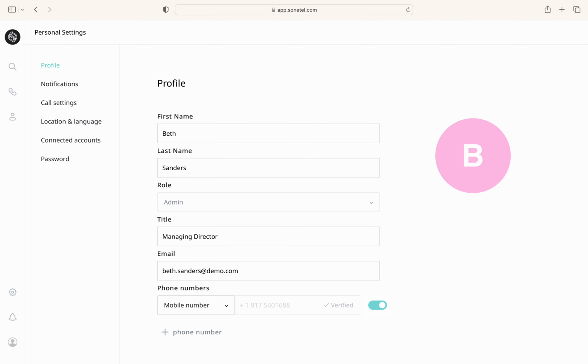This feature is particularly useful because it allows you to make calls using your personal number while taking advantage of Sonetel's centralized call recording and AI call summary functions. These benefits are applied to your regular mobile number, making it easier to keep track of important conversations.